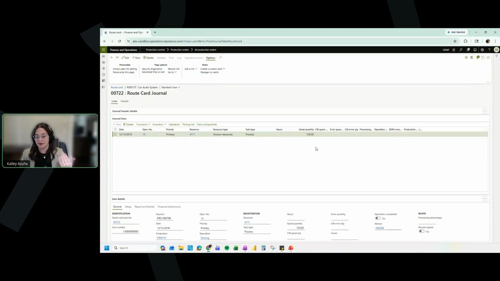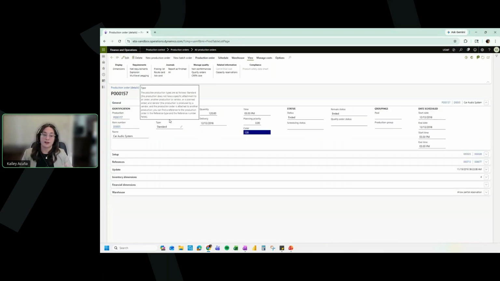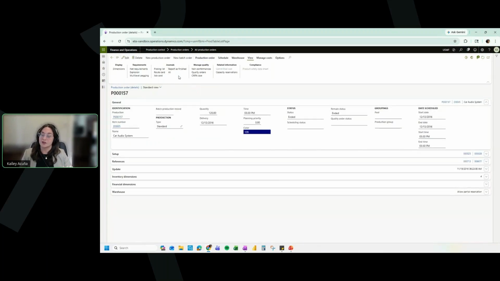So if we had a production order for 120, as this example shows, and we say that this production order has gone through its first operation, which is operation number 10, and it produced 120 good pieces, that's what we can expect the quantity to be represented as on the financial side of our work in process. The last piece that WIP interacts with the GL is this reported as finished journal.